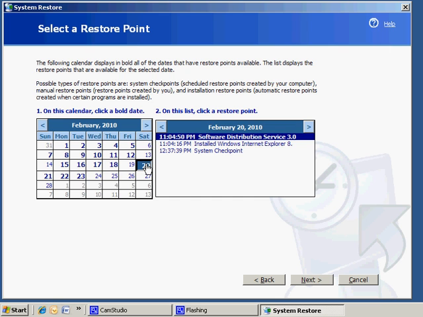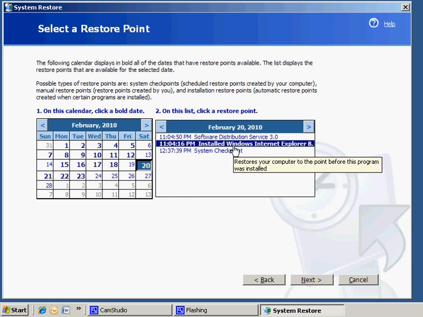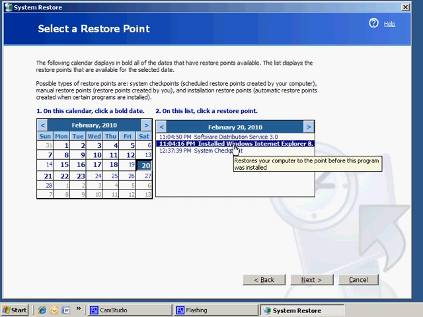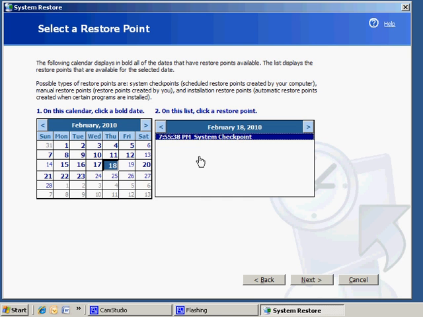What I can do is go all the way back to Saturday and click on a bolded date here. And as you can see, there are some tasks that had happened on Saturday. There was a software distribution service. This computer had Windows Internet Explorer 8 installed on it, and then the system checkpoint was created. Now maybe installing Windows Internet Explorer 8 caused my problem, so what I'm going to do is go way back to the 18th here, and I can see that a system checkpoint was created, and I know for a fact that way back then my computer was safe, and it was fine, there were no errors, so I'm just going to be safe about it and choose the Thursday, the 18th there.